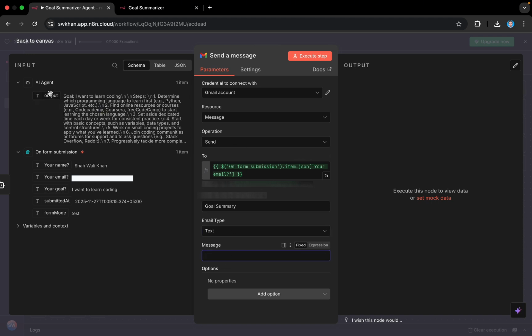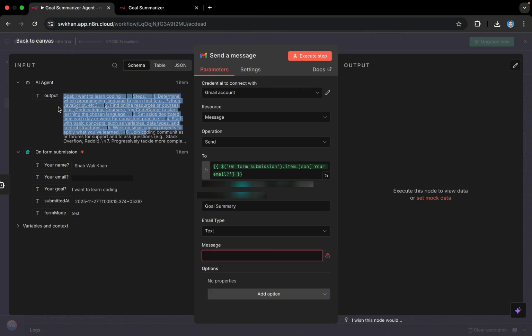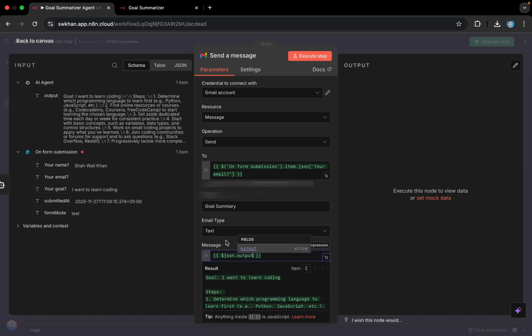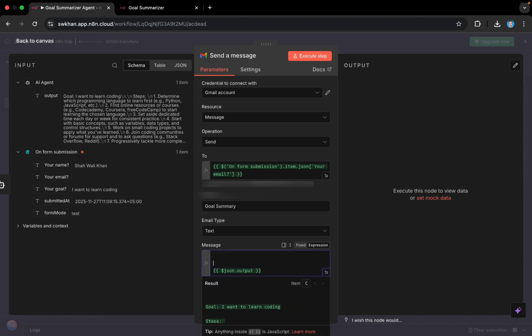The message is the output received from the AI agent. This is the form submission results, we got these values from the form, and this is the output from the AI agent. As we pass this goal to this AI agent, it passes it to ChatGPT, and ChatGPT returns this summary output. So now we need to pass this output to the message of the email, or the text of the email. We have this output here, but let's make it a bit better.